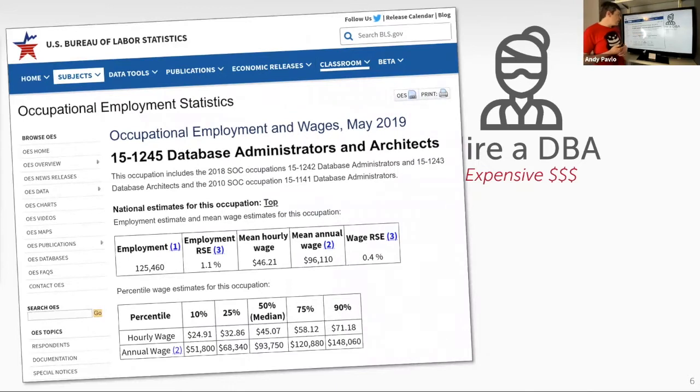So these are some numbers from the Bureau of Labor Statistics from 2019. The average wage or average salary of a DBA was around $96,000 a year. Again, that's the average across the United States; on the East Coast and the West Coast, certainly, they're going to be way more.